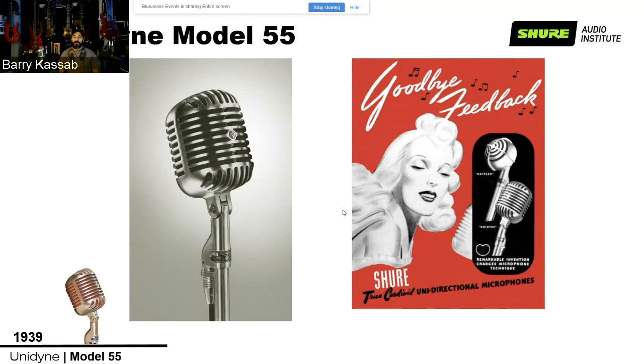So with this, you can see that the Cardioid polar pattern itself was born by the time Shure invented the first unidirectional microphone, and that was called Unidyne 1, or just Unidyne, in the late 30s, like in 1939. And the slogan, as you can see on the screen, says goodbye feedback. Very simple. Today it doesn't mean anything. Obviously you don't want to have feedback in the microphone.